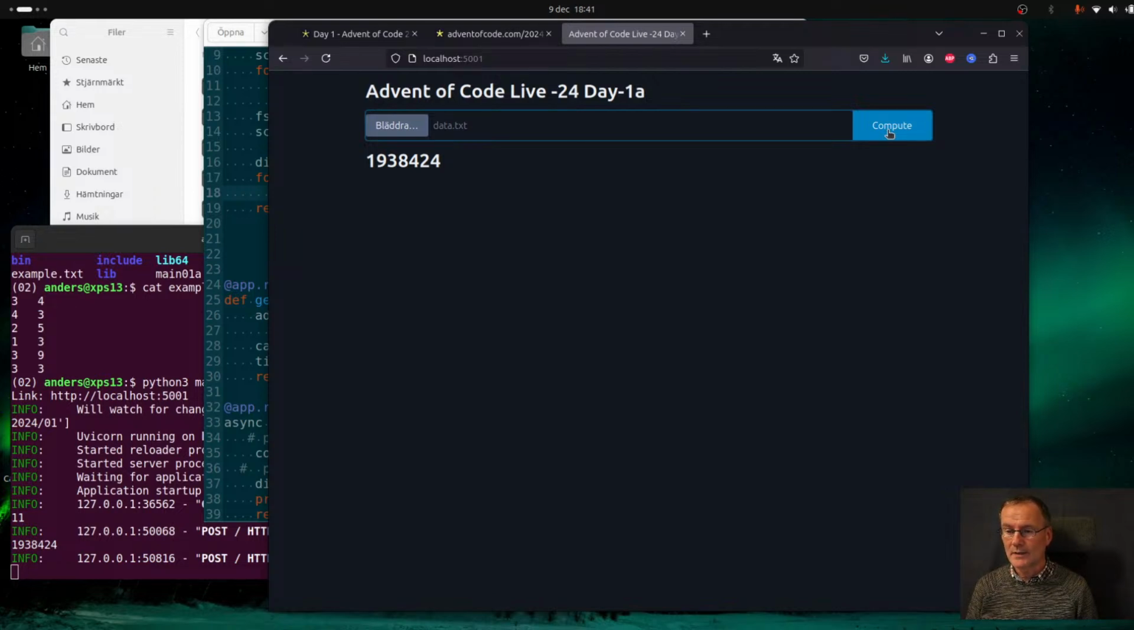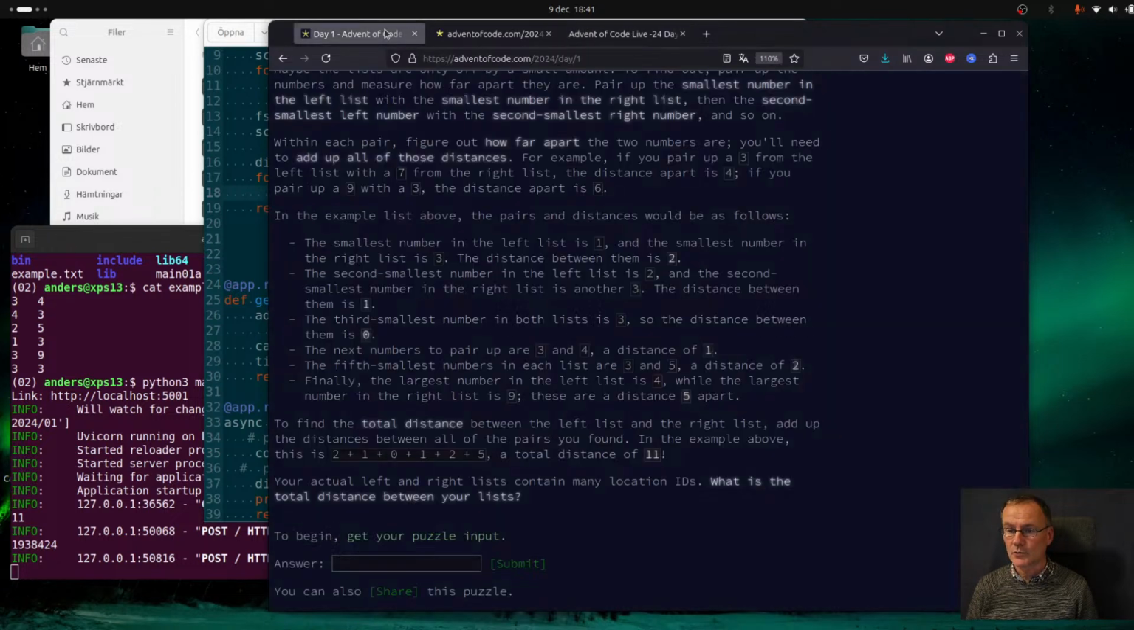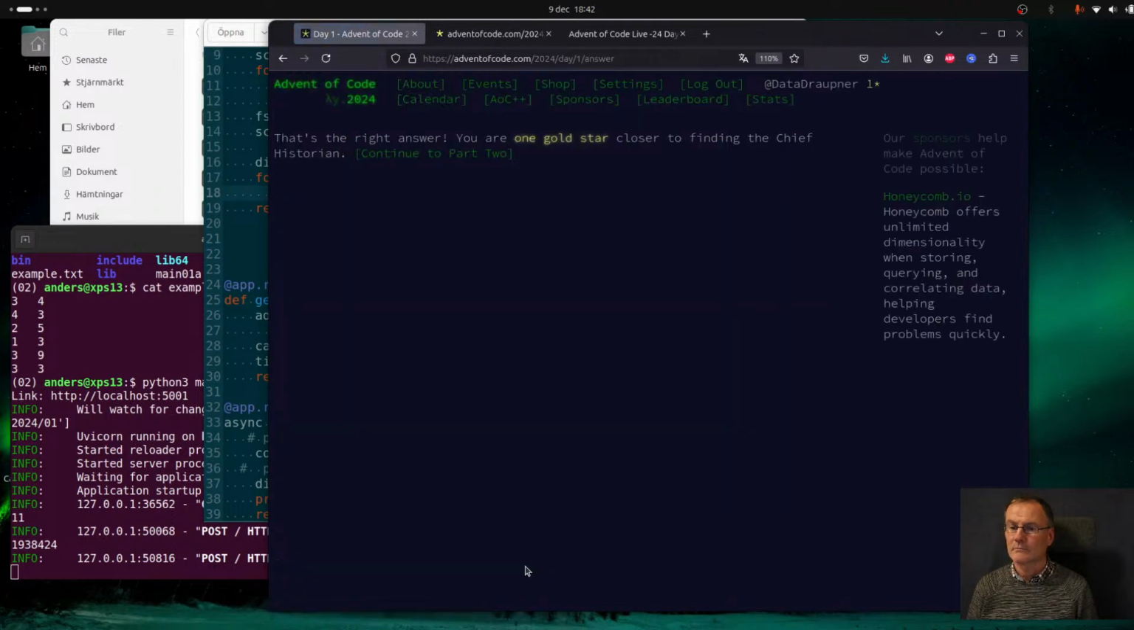Ooh, 1,938,424. Could this be correct? We need to check it. Let's go to Advent of Code and paste. Submit it. That's the right answer. We got a gold star. Funny.